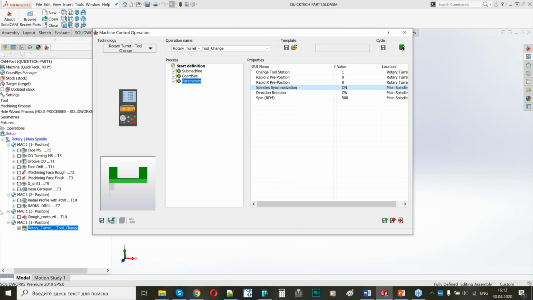I will just calculate it. And now I'm going to add one more cycle here. It will be the cycle to move my back spindle and to clamp the part. It will be clamped during the rotation. This is normal for this machine and for all machines we are going to see today.